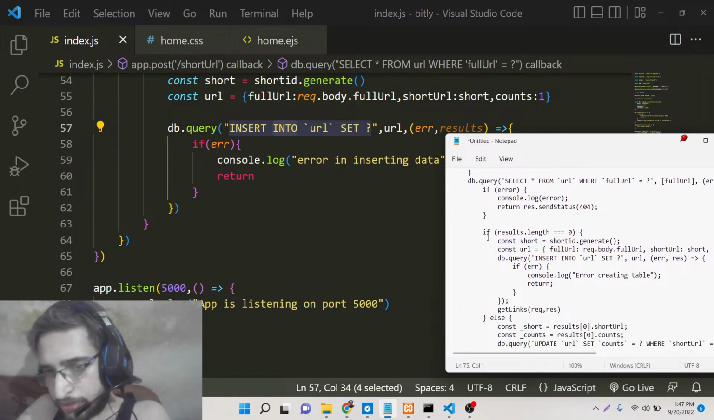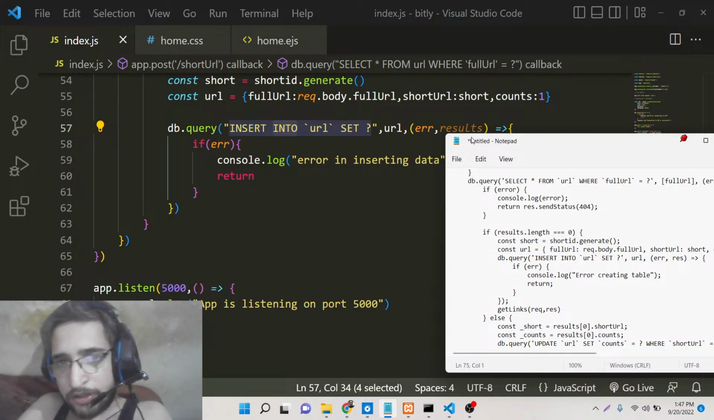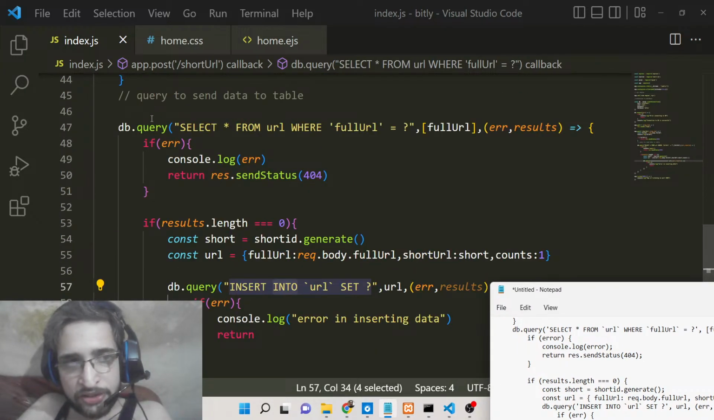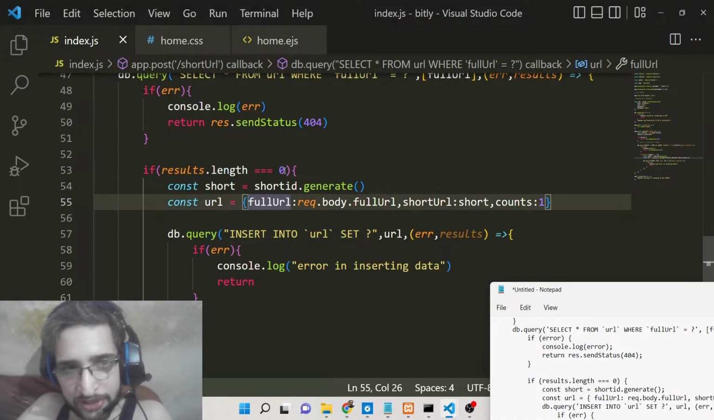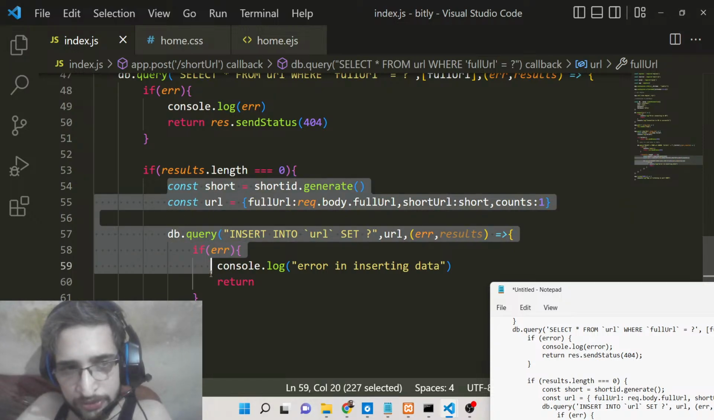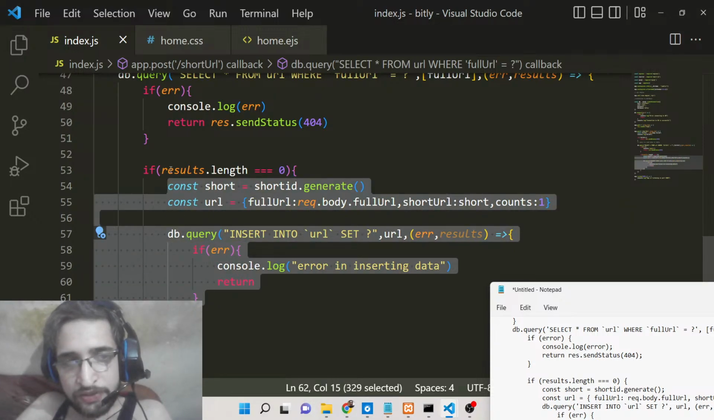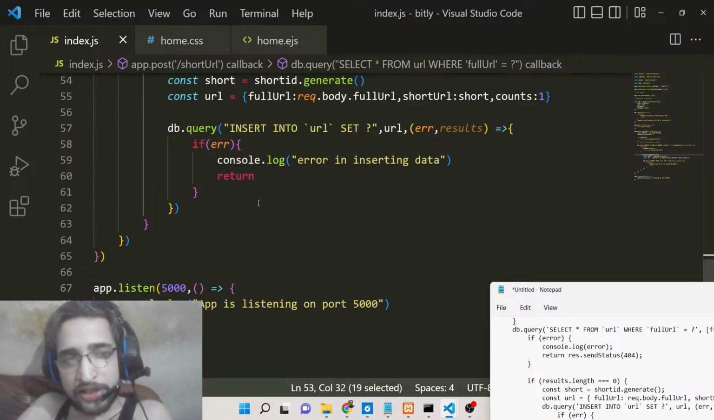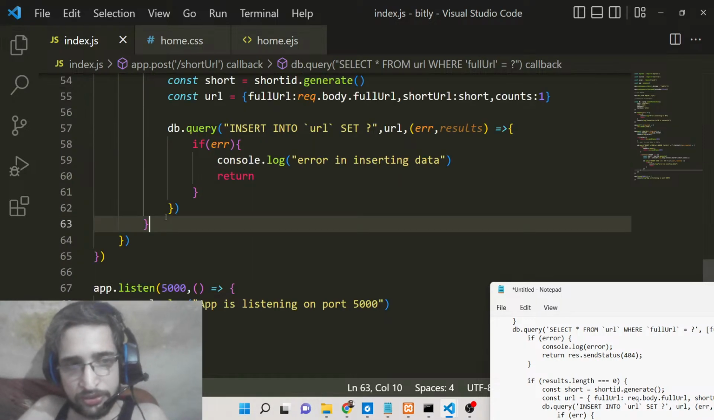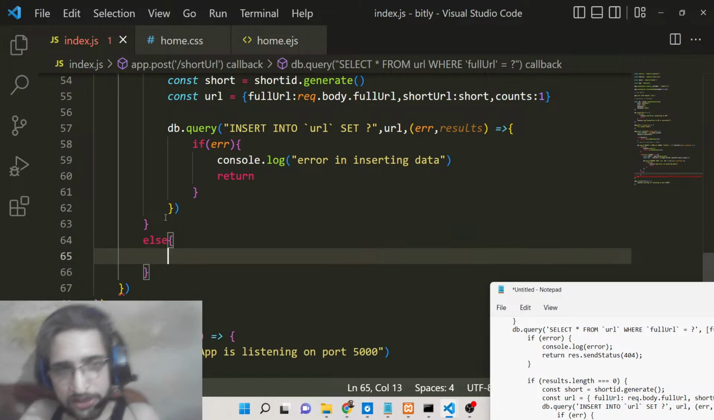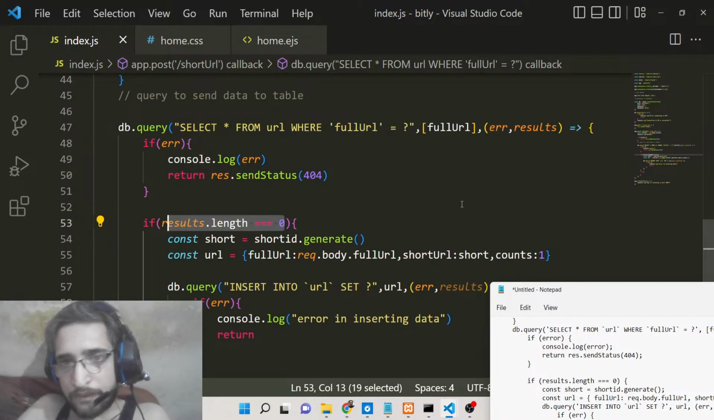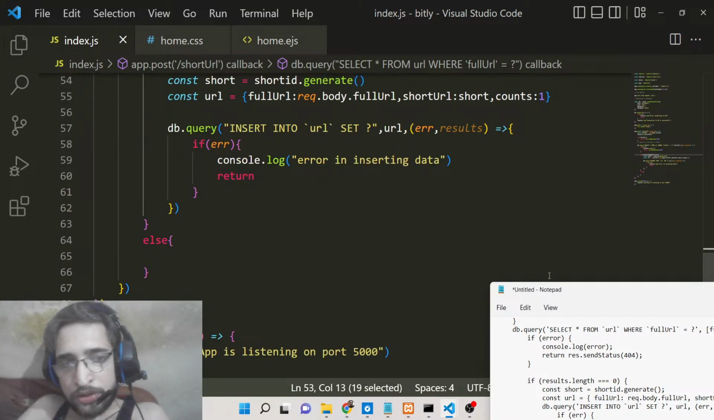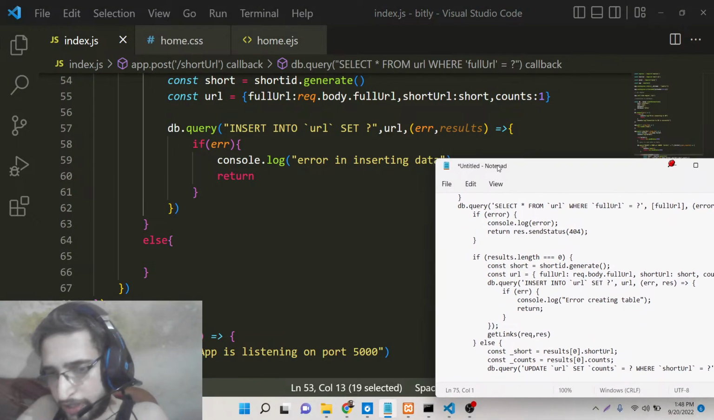So this condition basically will be, as you can see here, this is the if condition. If the result dot length is equal to 0, in that case we will create this URL. If the result length is not equal to 0, in that case we also need to do something. So for that we will write an if else condition like this. Now we will write the else condition, guys.